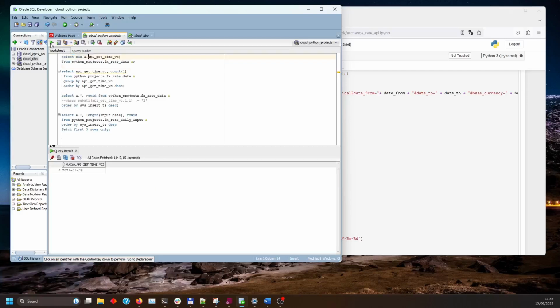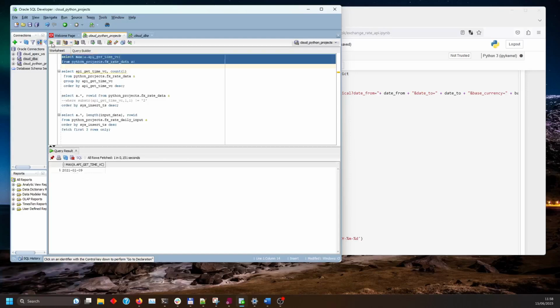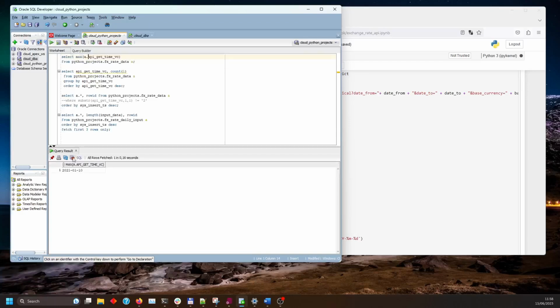And just to cross-check, it is still running. As you can see, it already processed a few days, and now the next day, so it is working.